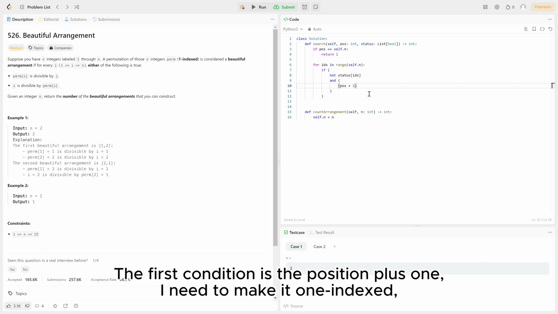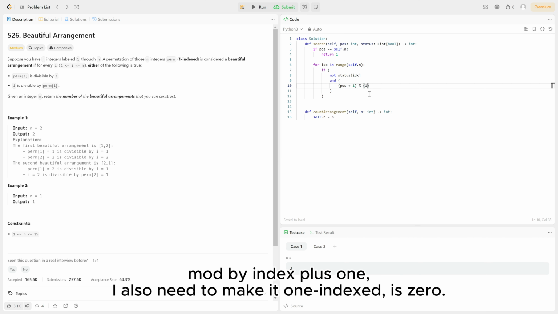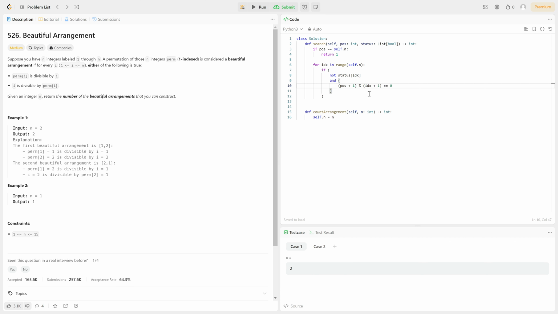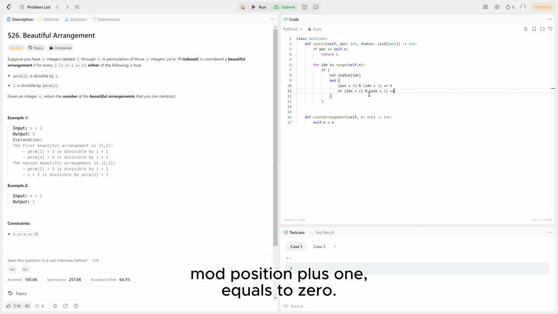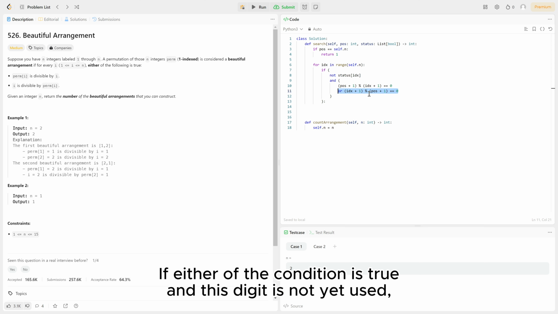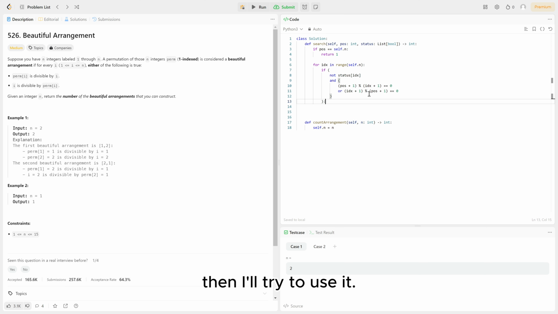I need to make it 1 indexed by index plus 1. I also need to make the position 1 indexed. It's 0. The other condition is the opposite. Right? So index plus 1 mod position plus 1 equals to 0. If either of the conditions is true and this digit is not yet used, then I'll try to use it.